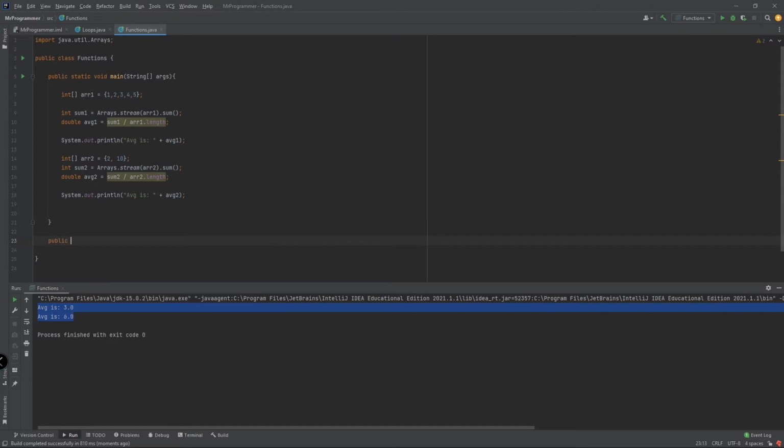Public, static. Let's make this private. I'm going to go over these different modifiers we have in Java. So we have 3 major: private, public, protected. Okay. So basically what private means is that only this class can access this method and no other class can access this. So public, static, it's going to return us a double. And the name of our function would be calculate average.